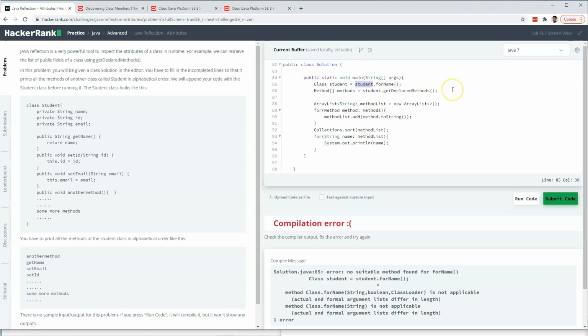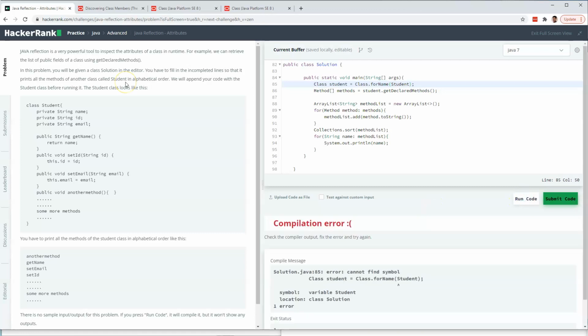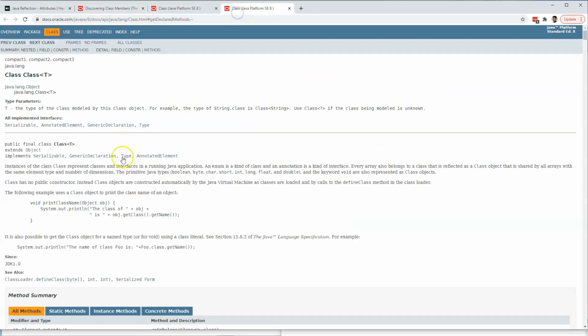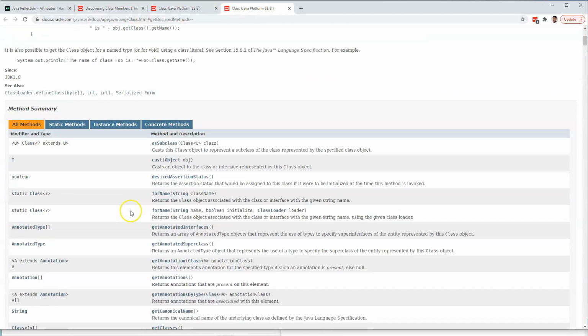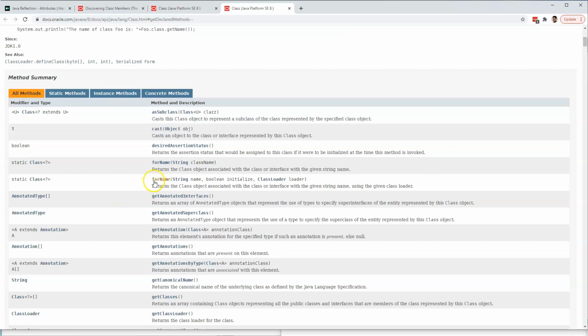Here instead of Student class dot forName, Student is passed as the argument. So let's run this. They have mentioned that they will append this code before running this. Okay, so here Student is not right, I think this should be a string. The name of the class is a string. So coming back again, forName takes a string, and the string is the class name.